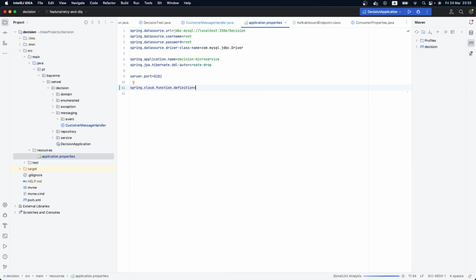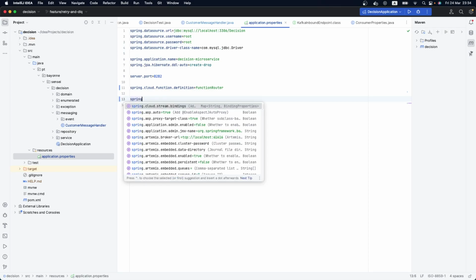Yes, Spring Cloud Stream function definition. We're going to use here the function router. So, as I was telling you guys, the routing expression uses the Spring Expression Language. I will show you guys right now. So the first thing that we need to do is use the routing expression.